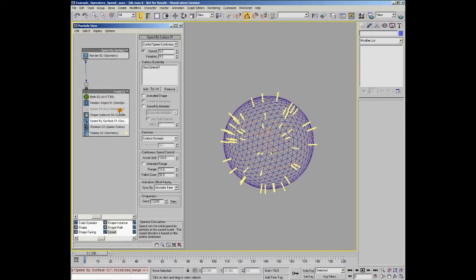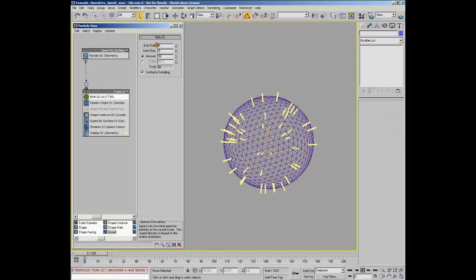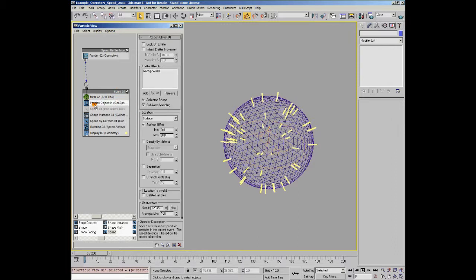Now if we actually look at our event and we see how it's built up, then it'll help us to understand a little bit more clearly what's going on here. We can see that our particles have been born on frame 0, and we've got 50 of them, and we're using subframe sampling. Then you can see we're positioning our particles based on an object, and again I'm using this geosphere. So the particles are then positioned all over the surface of the geosphere.